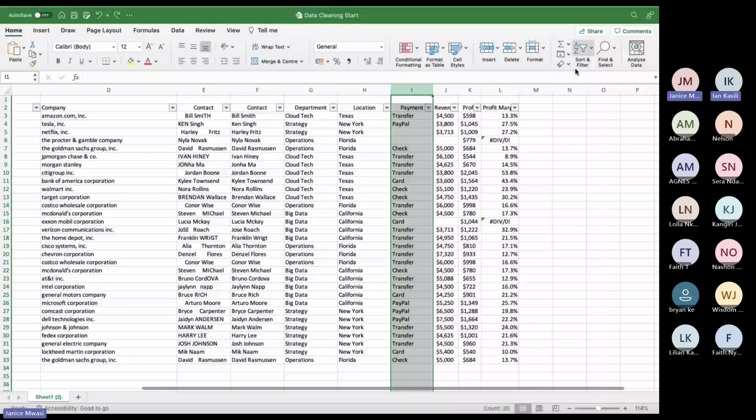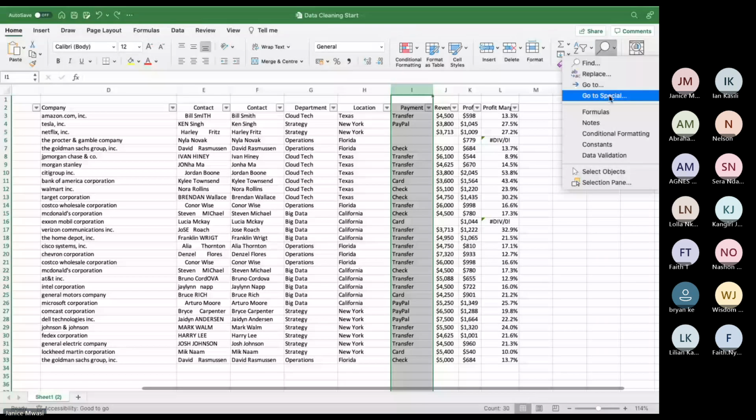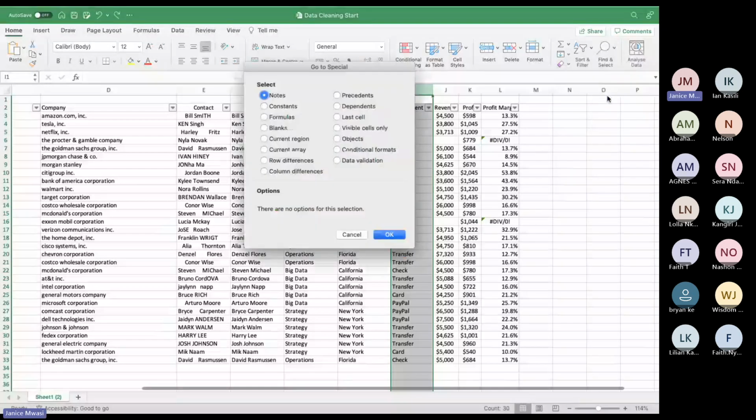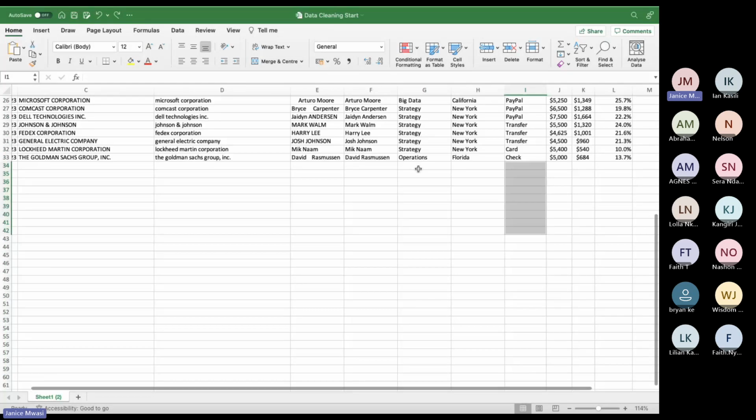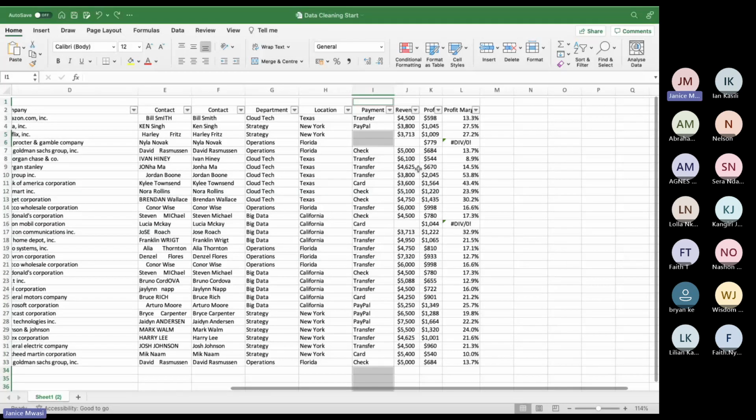So we'd go to the Find and Select section, then Go To Special. In this section, you can select the convention that you'd like to use to find your data. So you could find notes, constants, formulas. In our case, we'd like to find blanks. So we just select that. Then you can see we have blank values at the bottom and blank values at the top.